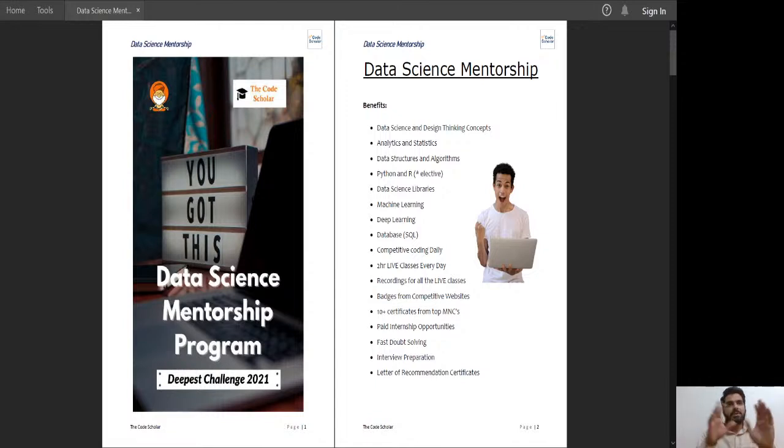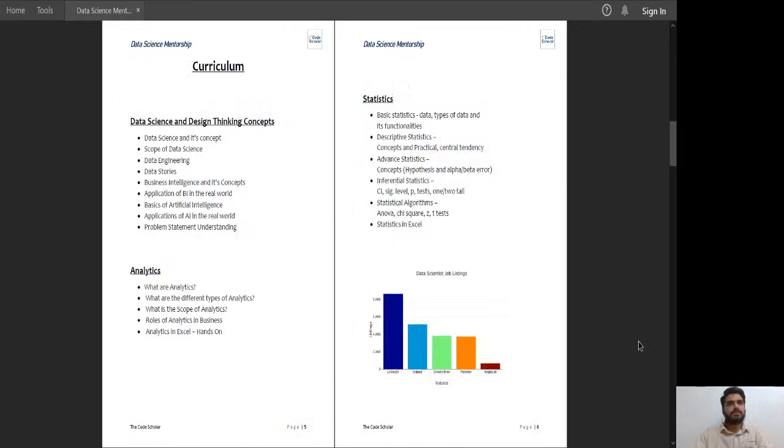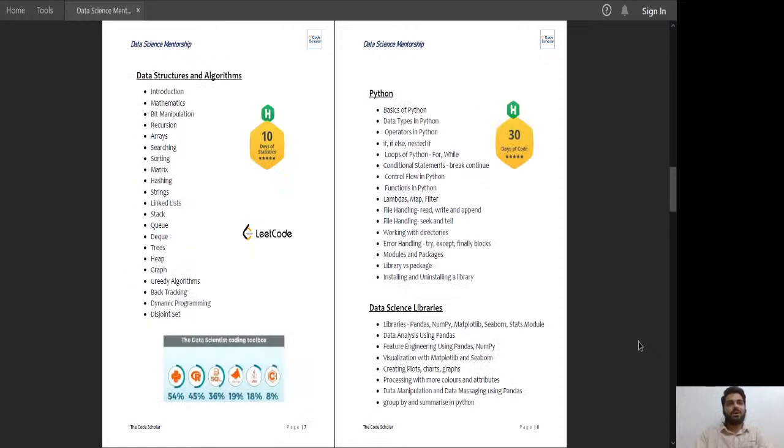The courses in this PDF, I think the company will share with all of you in the WhatsApp group and the Telegram group. There you can watch out. So they have designed it in a very effective way so that everyone can learn everything. Especially the data structure algorithm, they have also included that. So that is amazing. And Python, everything.